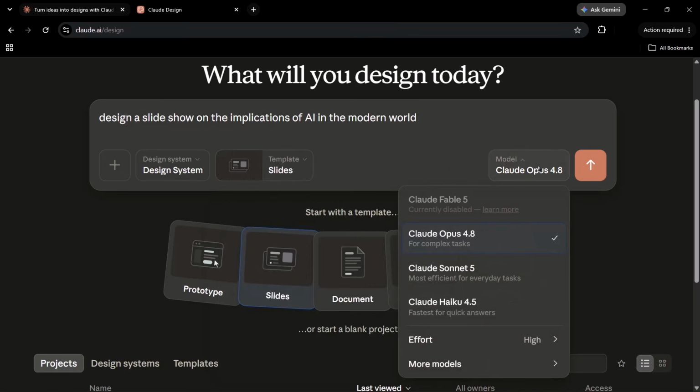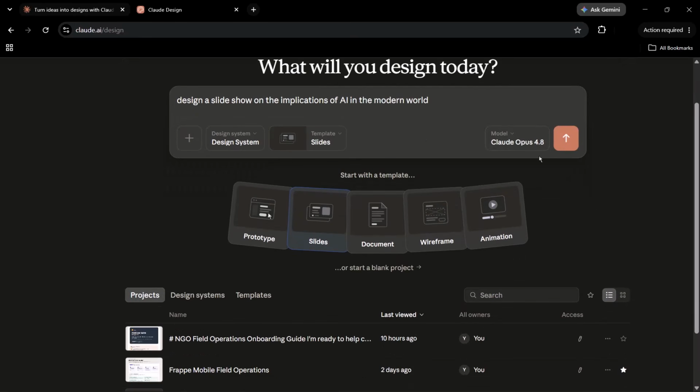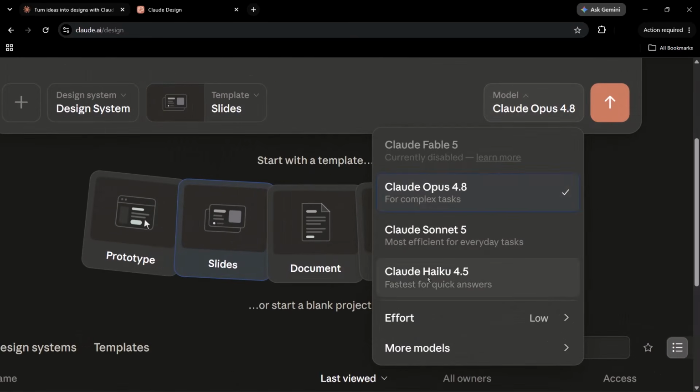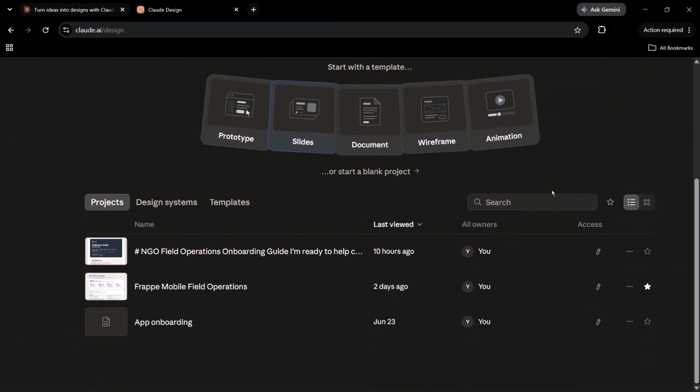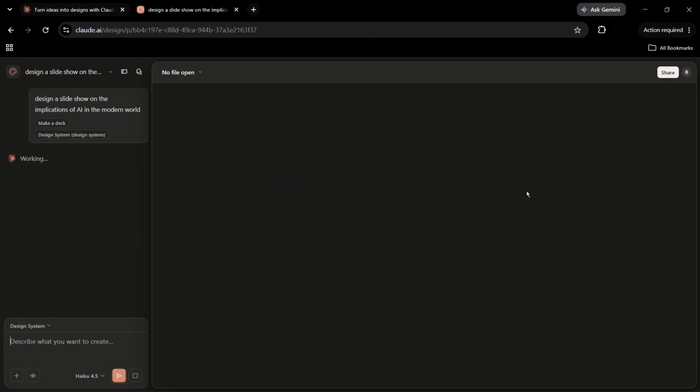And then we have the model option. As you can see, you can simply choose the model that you wish. For the sake of the video, I am going to choose low effort with Opus 4.5. And let's say even for quick answers, I'm going to choose Haiku 4.5, but the results will definitely vary depending upon what kind of model and effort you choose.